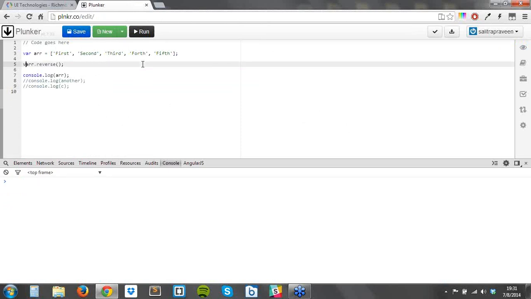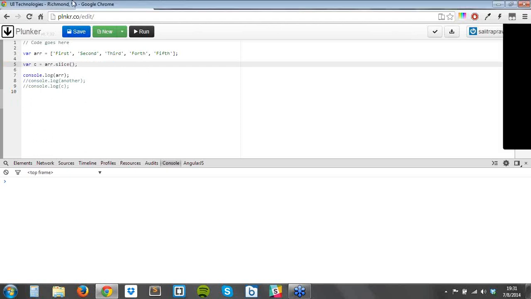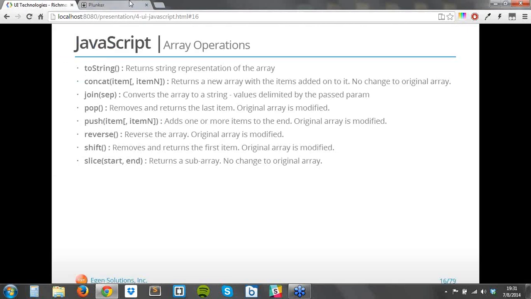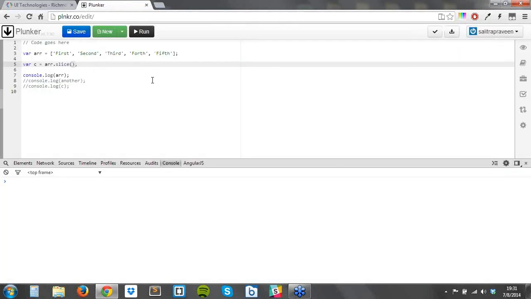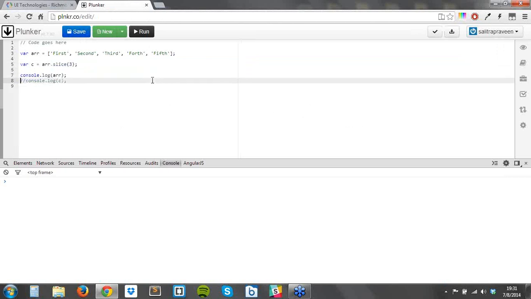So let's say you have C is equal to arr dot slice, and then of course it accepts two values. Let's try one only. The other one is optional. So you try to print this, and then you see what happens to C. So let's print and see.